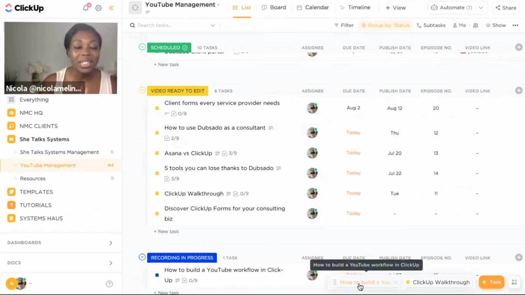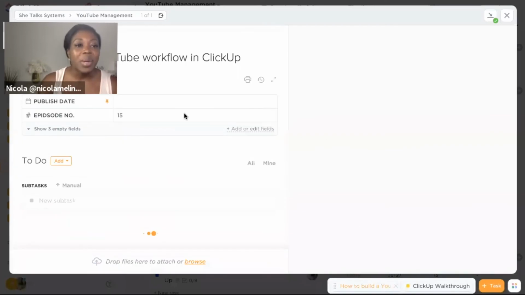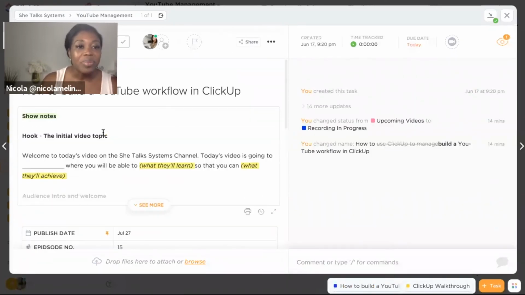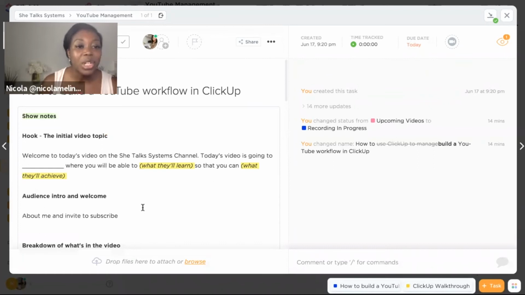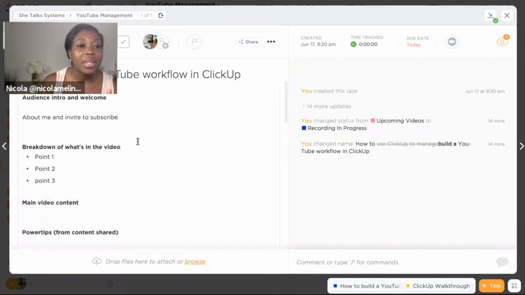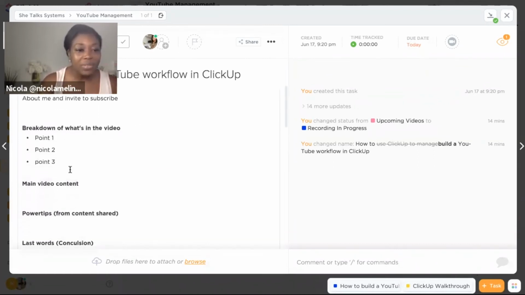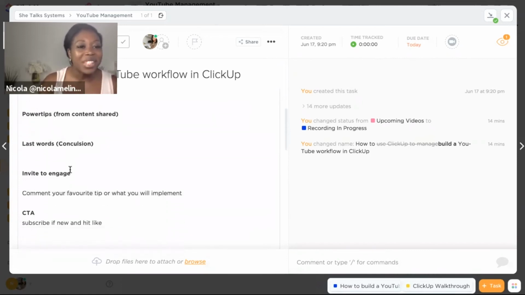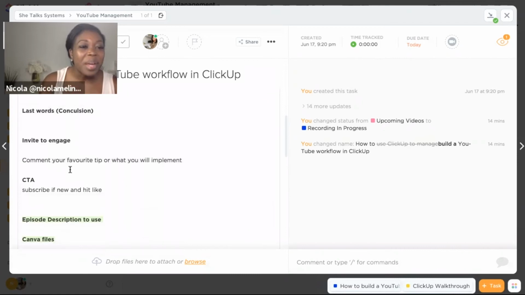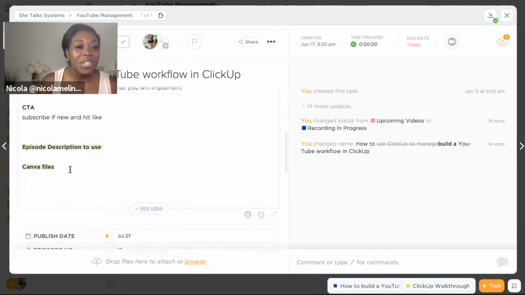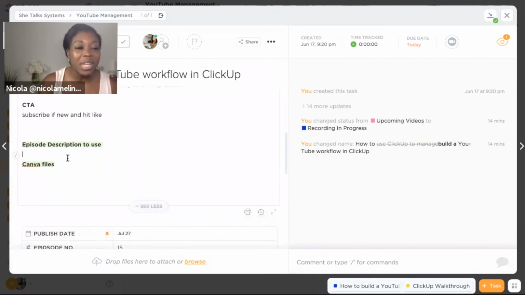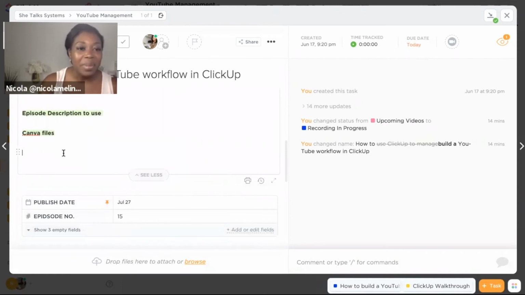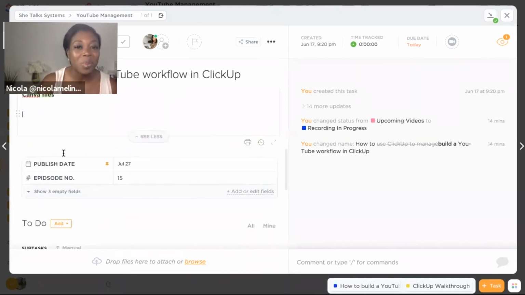So let's go back to the task itself. Inside of the task description, what you'll notice is that I've added in my show notes, and so I can add in all of the points for this video. I haven't actually done that for this, so this isn't the best example, but you can see what I mean in this area. And my call to action, and then the video description that I will use will be put in this place, and then the Canva templates will also be added here as well.